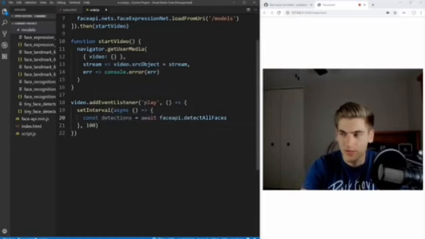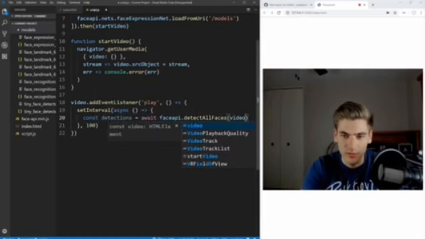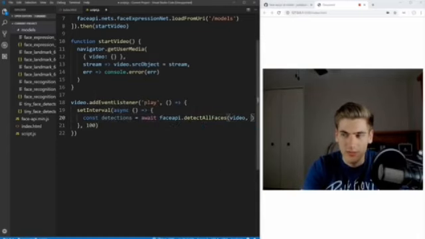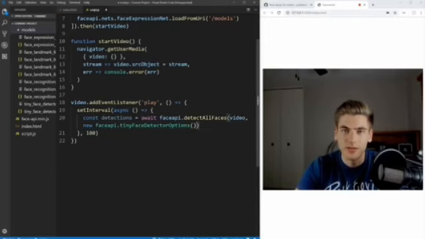And what we want to do inside of here is pass the element, which in our case is a video element, as well as what type of library we're going to use to detect the faces. In our case, we're using the tiny face detector, so we'll say faceapi.TinyFaceDetectorOptions, and this is just going to be empty because we don't want to pass any custom options because the default is going to work perfectly fine for our scenario.